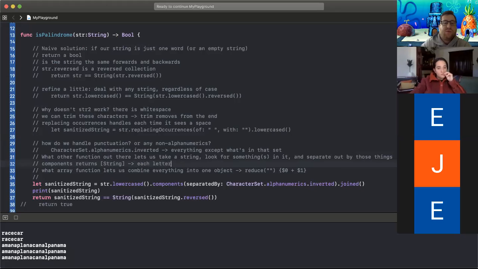Letter. So each letter, or group of letters, will be an element in the array from components, and then joined is a function specific to arrays of strings that allows us to cram everything back together into one string.